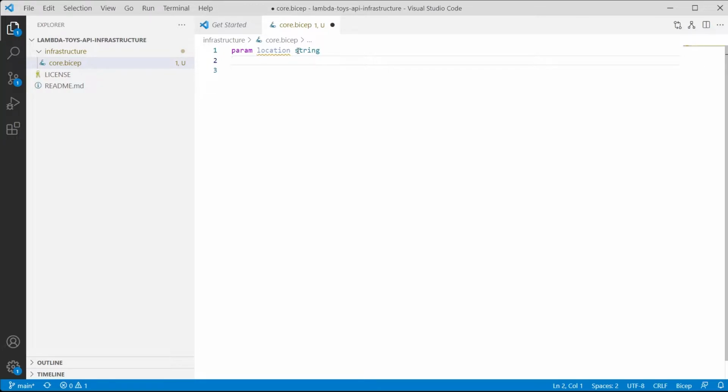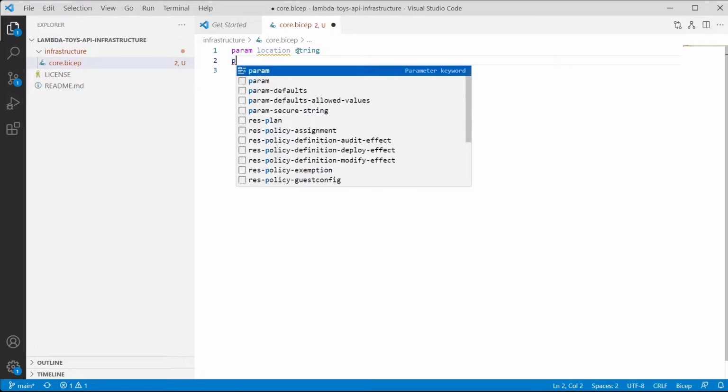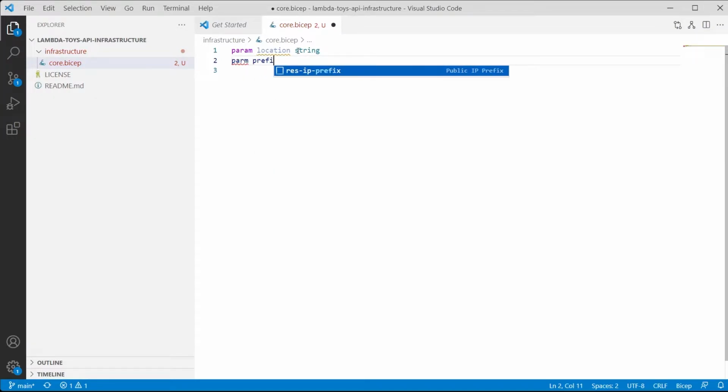And what you can actually do, and we'll look at this in a later video, is formalize that into some sort of naming conventions module, which we can use to actually generate names. We'll look at that later. But for now, we'll just pass in a prefix, a string, and we'll spell the parameter correctly. Okay, so those two are going to be fairly common across everything else.